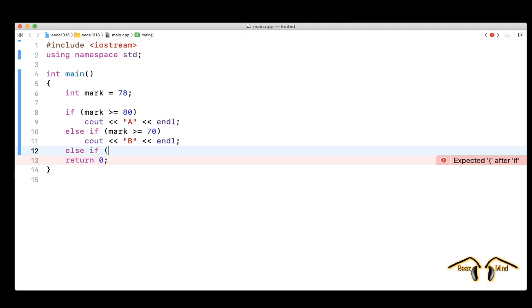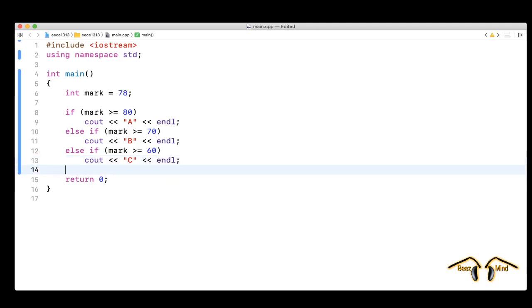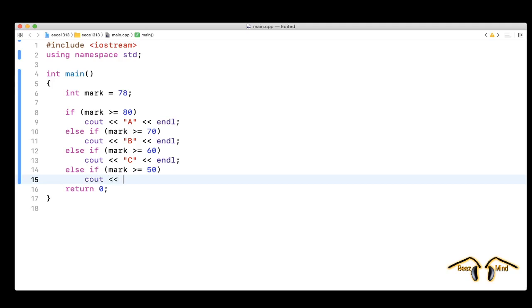Else if mark greater or equal to 60, you output C. And else if mark greater or equal to 50, you output D, for example.